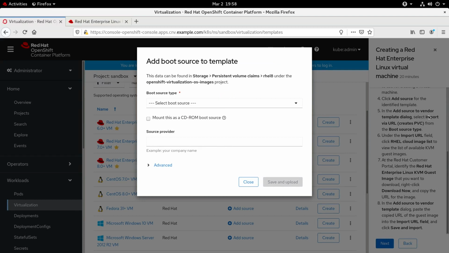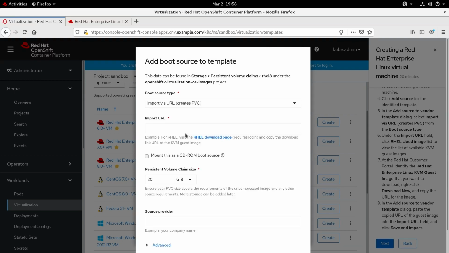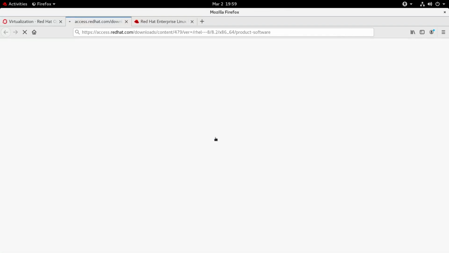The next step will be to click on the Add Source button, which will take you to the Add Boot Source to Template dialog. Under Boot Source Type, choose Import URL, and under Import URL, you are directed to the Red Hat Customer Portal to download an image.